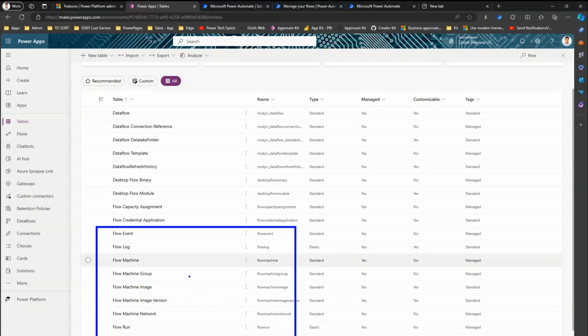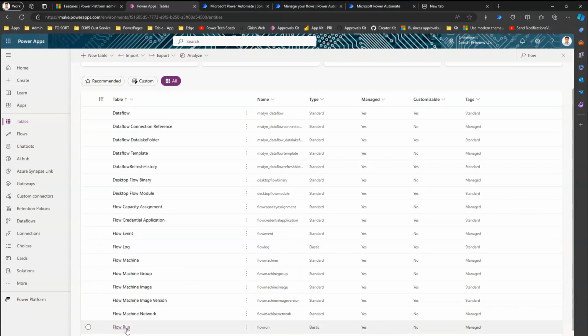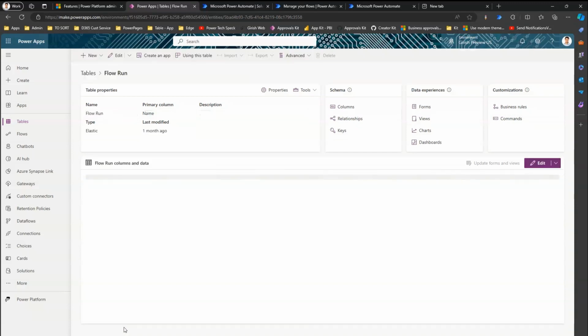But the one which we were looking at is the flow run, which is an elastic table. If I click on flow run, I should be able to see the records for all the flows which have been executed within this environment. Here, you can see that I have executed this at 10:27 a.m. Now this environment does not have many records.